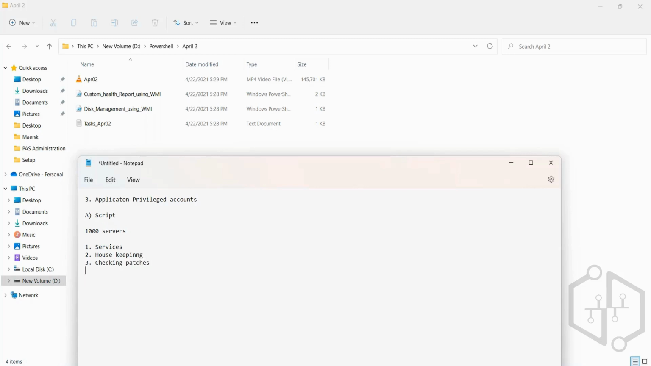It checks patches, whether all patches on all these 1,000 servers are up to date or not. Then OS health checks. OS health checks are nothing but memory, disk space. What else do we have? We have CPU utilization. So these are the very basic checks that it does.